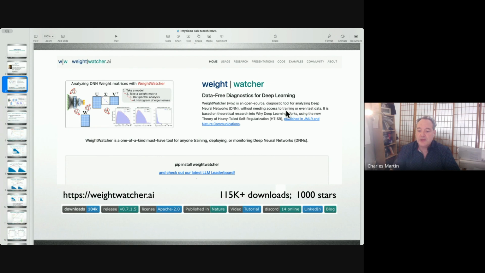WeightWatcher is an open source diagnostic tool. It's based on a number of theoretical papers that I've published, sort of informally, with a friend at UC Berkeley, into why deep learning works. I think we have 185,000 downloads right now and over 1,000 stars. And it's an Apache 2 licensed tool.